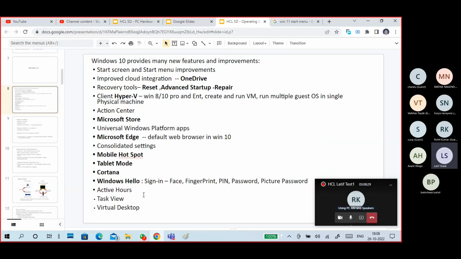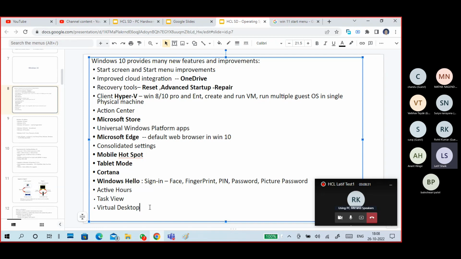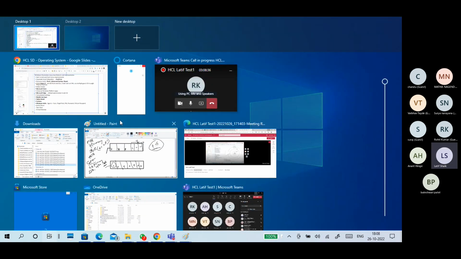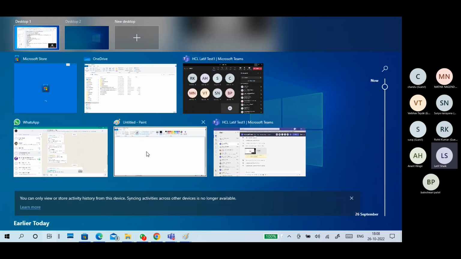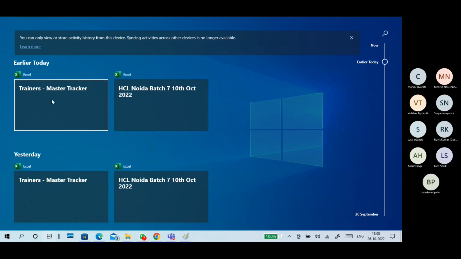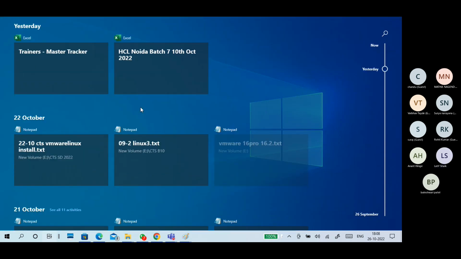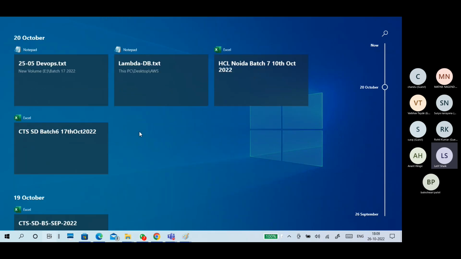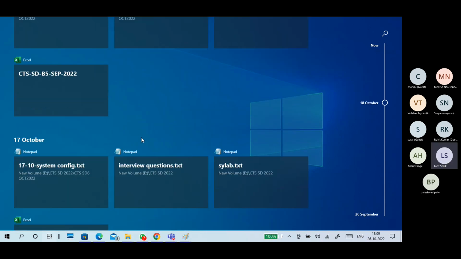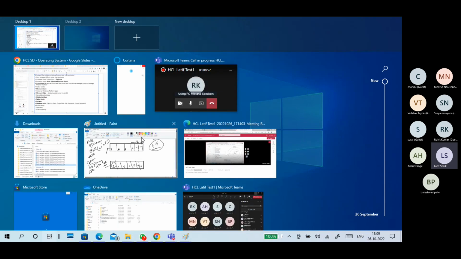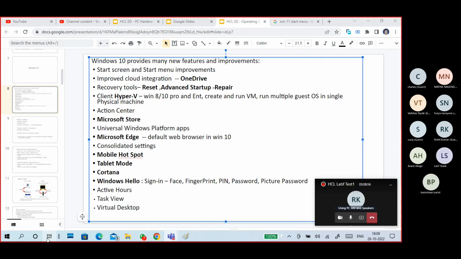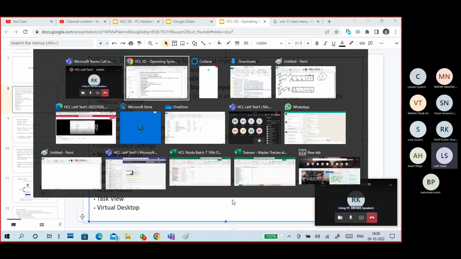Windows Hello features, active hours, desktop view, virtual desktops. This is Task View, which shows what I have done, what is currently open or closed. Earlier days, yesterday, today, this is your entire history. Some history is available, some is not. So this is Task View. Virtual desktop, guys, if you look, this is the data in my virtual desktop.